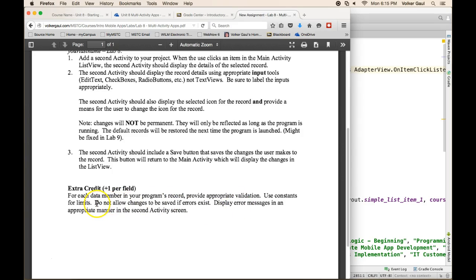Also, if you're going to do this, make sure you don't save any changes if there are any errors on this form. So it's kind of like that all-fields-okay check, or whatever we called it last year. The second activity screen is the one that deals with all the errors. There's not going to be any errors in your list view.